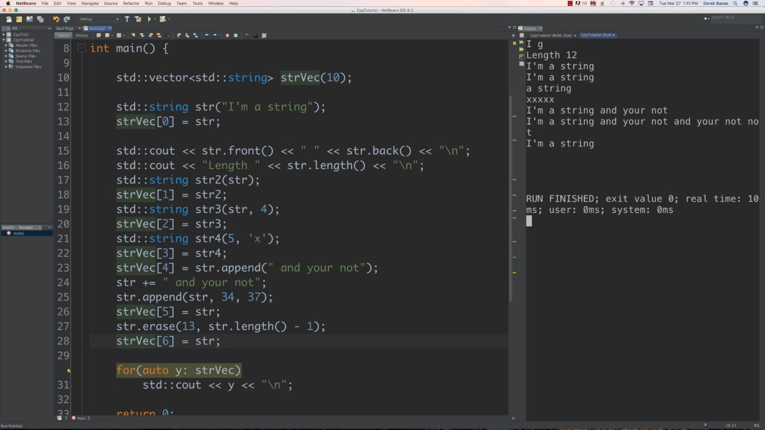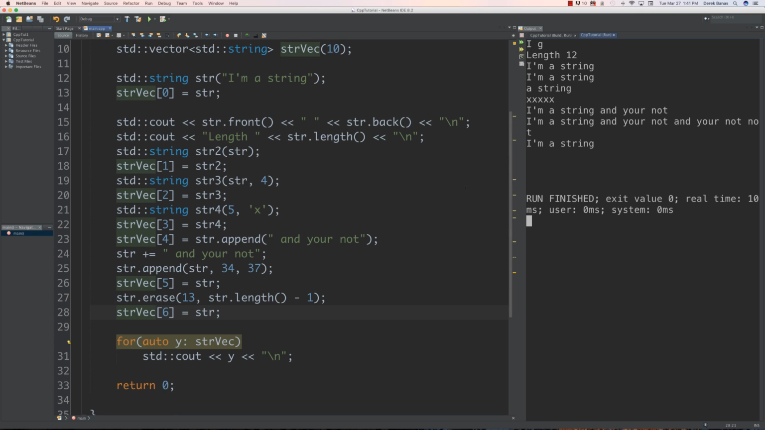And you can see that after we added in the and you're not, and then we just kept adding and you're not over and over again. Now we finally got to the point where we changed it back to its original string. So a whole bunch of different ways that you can manipulate and change strings.